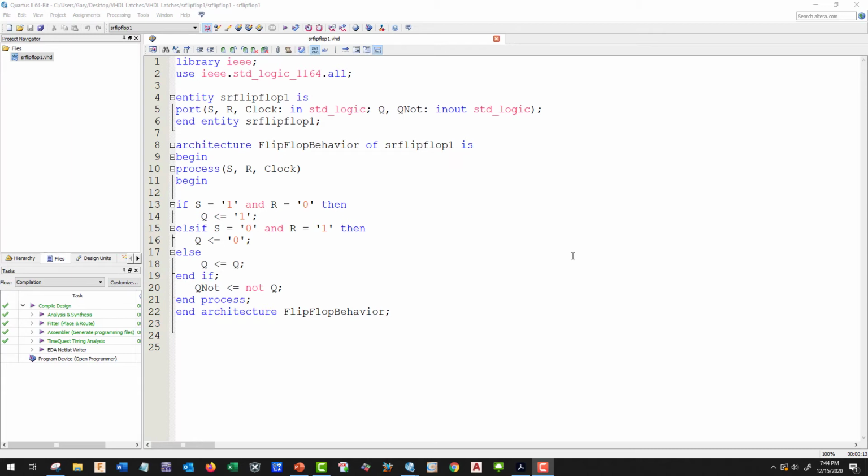Okay, before you run it, let's take a look at this program here. Here we've selected our ports, S, R and clock, and Q and Q naught as our output. So this is a behavior. So it's an if-then statement, just like C and other programs. So if S equals 1 and R equals 0, then, okay, so Q equals 1.